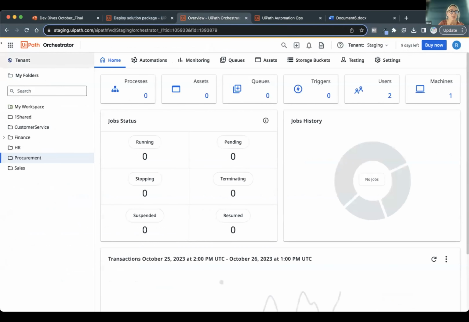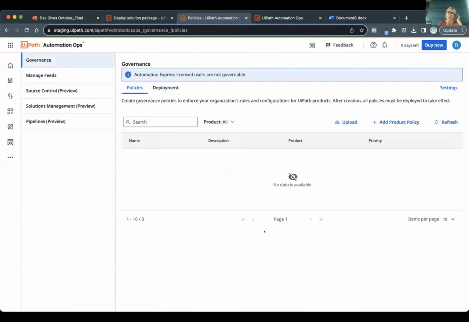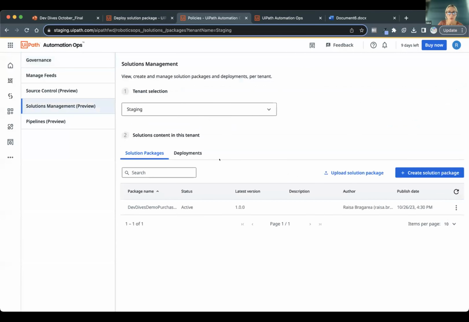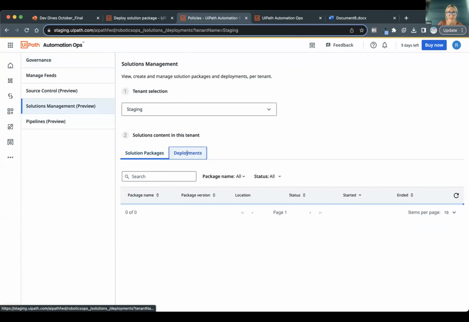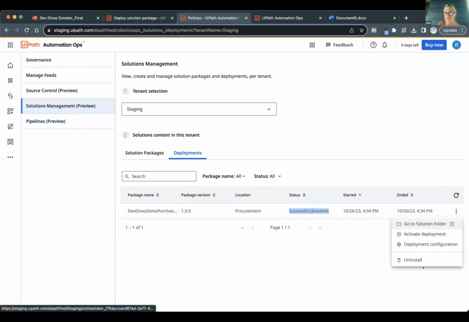Okay, so now let's go back to Automation Ops and see what happened. I'm going to solutions, and now I'm seeing that in my staging environment, in the deployment section, it's telling me that I have a deployment in the procurement folder and that this is successfully inactive. So let's go to the solution folder and see what happened and also what successfully inactive means.